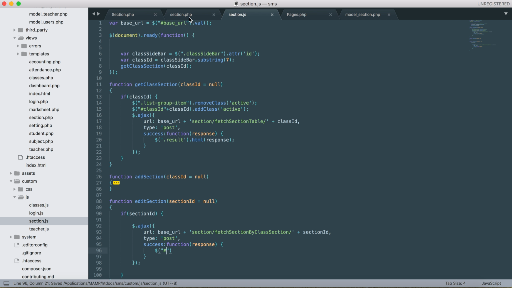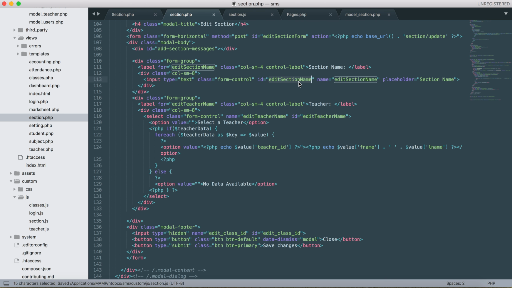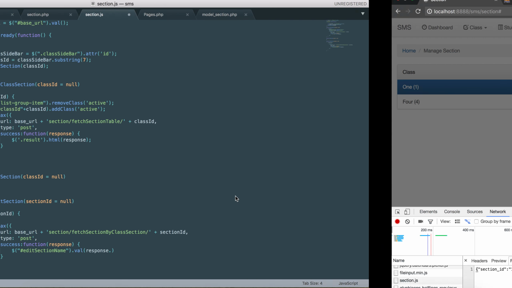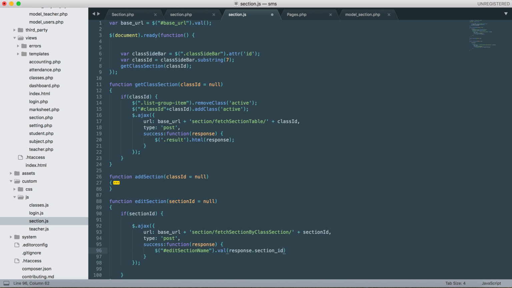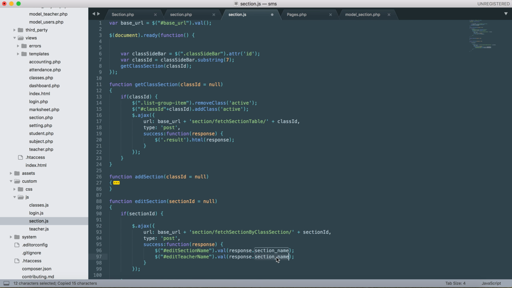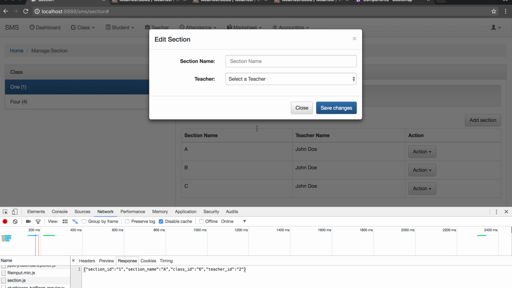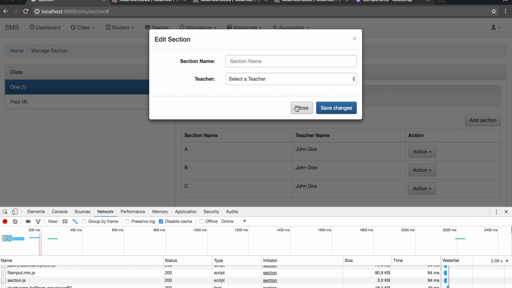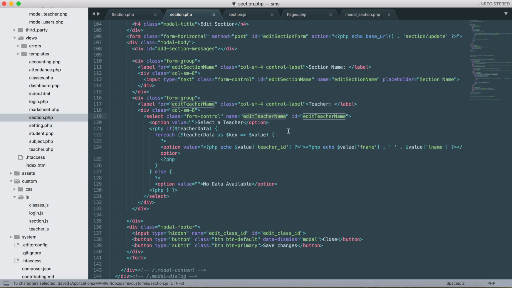So okay, let's go to this part and let's give the section ID the value of response dot section ID, section name, and let's give this teacher ID. So it should be John Doe. Edit.